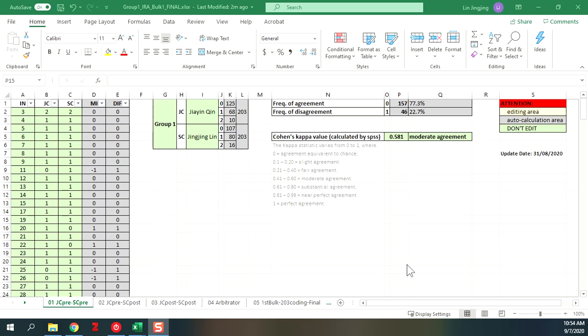In this video, I am going to elaborate how the relevance coding works in systematic literature review according to the experience of a year project. So we went through, in fact, 5 steps to judge what literature is relevant, what literature is irrelevant. The first tab, as you can see here, is JC pre versus SC pre.